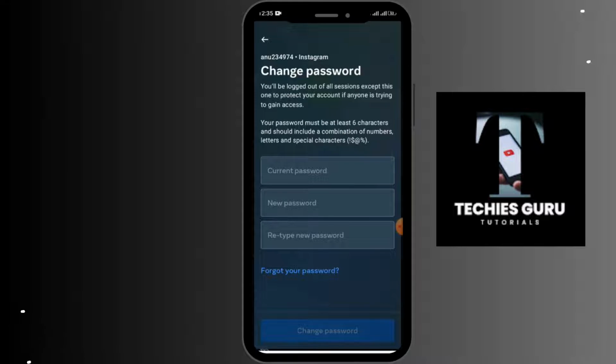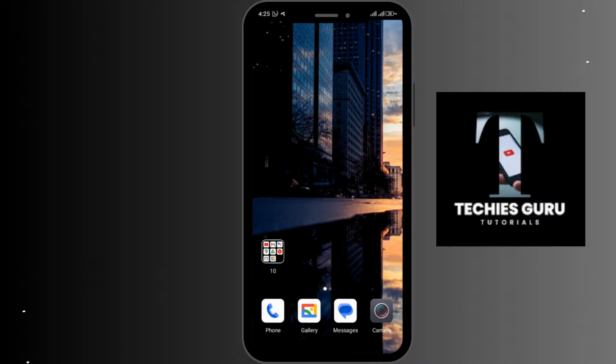After selecting, you have to enter your current password over here, and you have to enter the new password. After doing that, you have to tap on the change password option and your Instagram password will be changed. So by following this simple step, you can change your Instagram password.